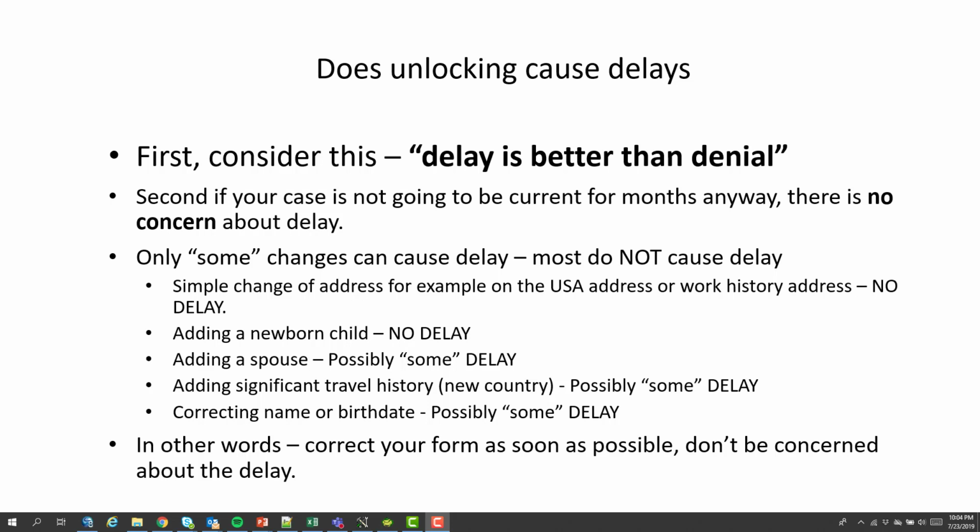But I'm going to explain the type of changes that could cause a delay and the types that shouldn't cause any delay. So only some changes can cause delay, and most changes that you would make in the DS260 would not cause delay. So for example, a simple change of address for the USA address, the address that you're giving in the USA, or your work history address. Perhaps you notice that the address you've given for work history was a little bit wrong and you're trying to correct that. There's no delay for those sort of minor corrections.